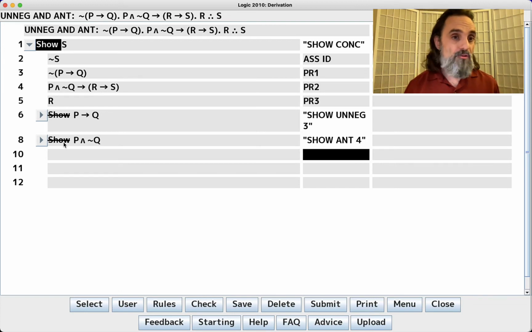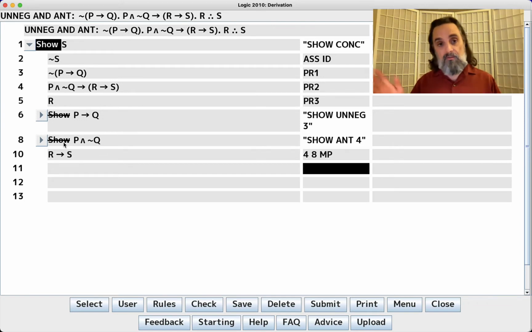Okay. If we have 8, what can we do? We can do modus ponens with 4. If we do the show ant, then we get the antecedent of a conditional that we haven't used. Then we get to use the conditional. We get if R then S, which is nice. That's good. And actually, if you think about it, you can see things we can do with R to S.